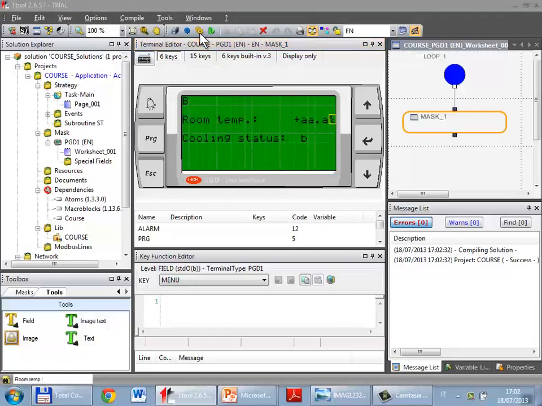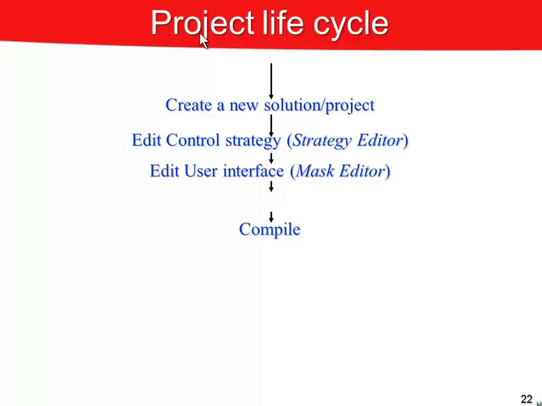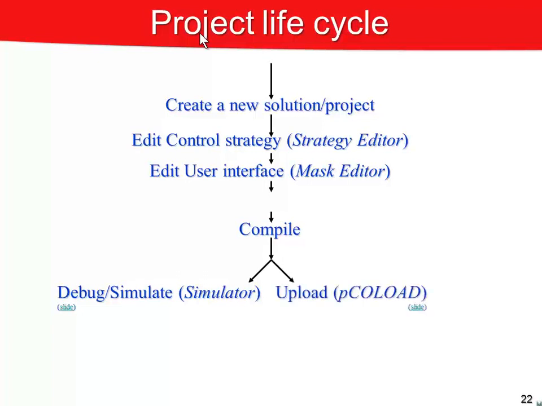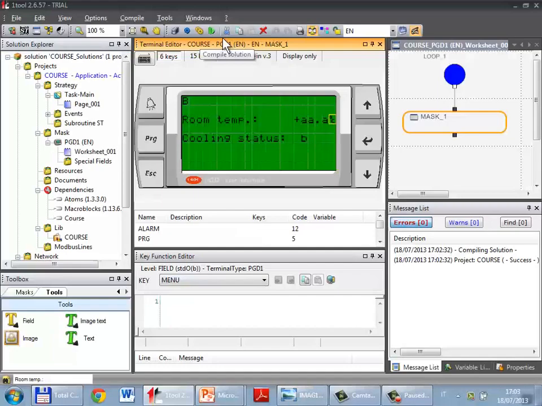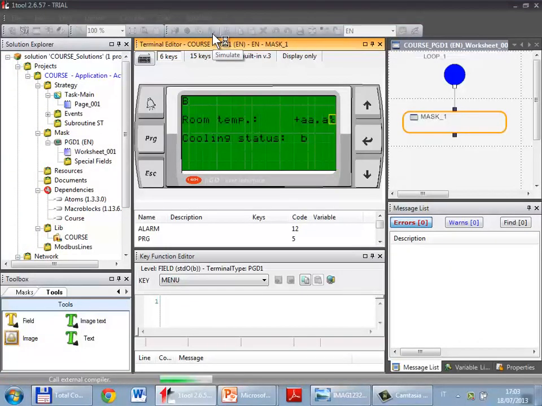And after that, we have two options. The first is to test in the simulator on the PC, and the other option is to test the application on the real physical target. Of course, we will take the first way first. Okay, this is the button to start the simulator. So it saves, verifies, compiles, and if there are no errors, starts the simulator.